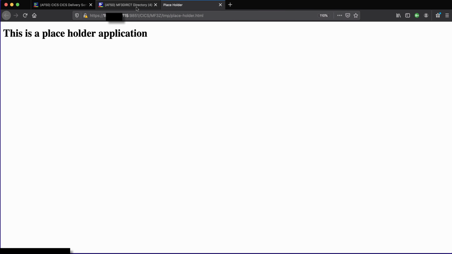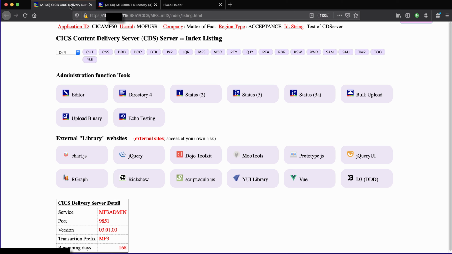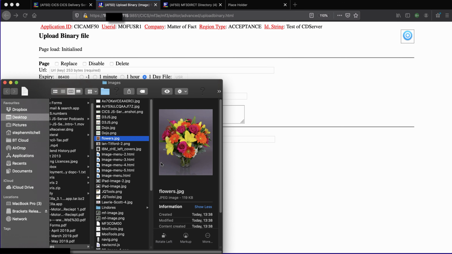There it is, a very simple HTML application. Okay, so the next thing we will do is bring in some information to put into this. We'll use the binary upload function. There's the screen. Same information showing where we are at the top of the page. There are some form fields, and there's a button over here which is where we can drag and drop some binary data. So here I have an image of some flowers. We're going to take that and drop it onto the page.